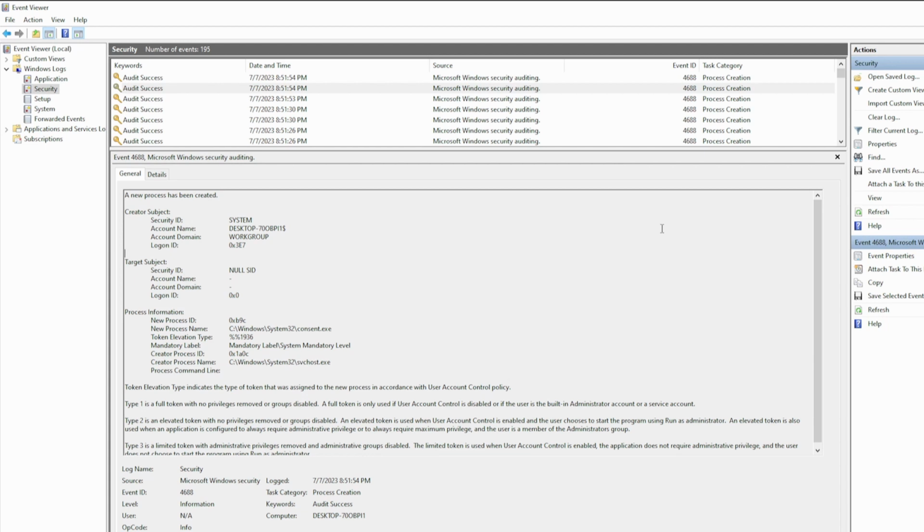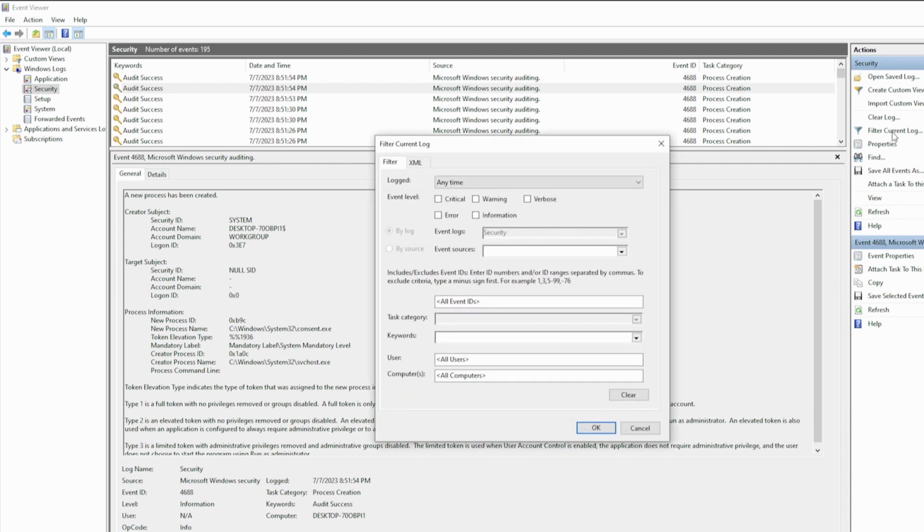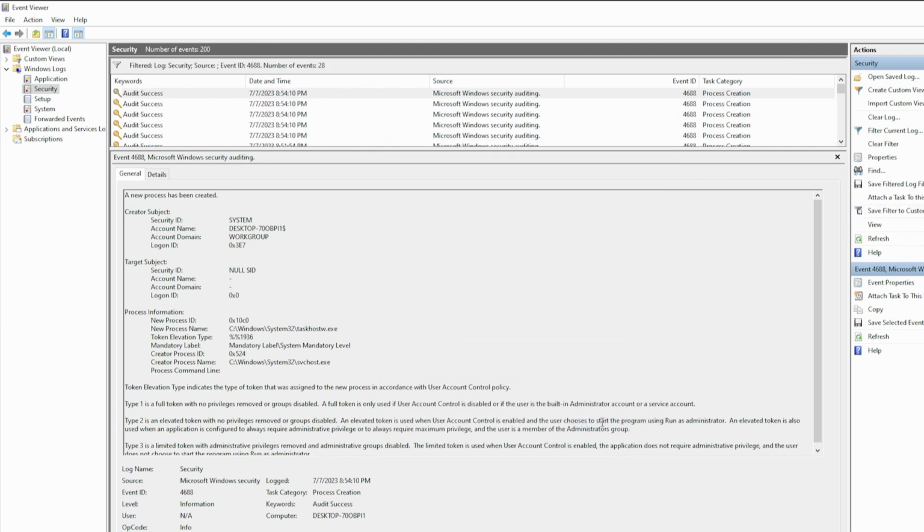In future videos, I will show you some of the tools that we can use to take a look at these event IDs much better. Let's go ahead and hit filter current log. I might be filtered by 4688, but I am not. We have a choice of filtering by time. In this case, it's set to any time, which is fine. We have the event levels, the criticality levels. In this case, it's okay if we don't select any of them. What we're interested in is the all event IDs. So we want to be specific and look exactly at 4688. So I'll go ahead and type in 4688, hit OK. And now my Event Viewer should refresh with all 4688 events.